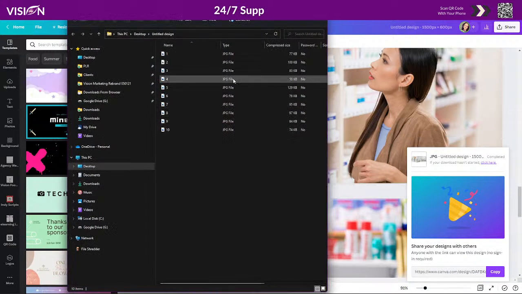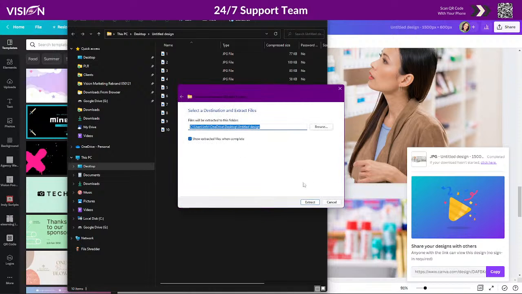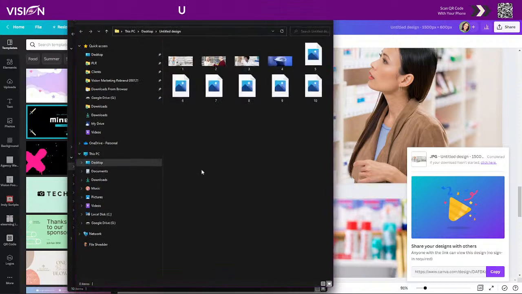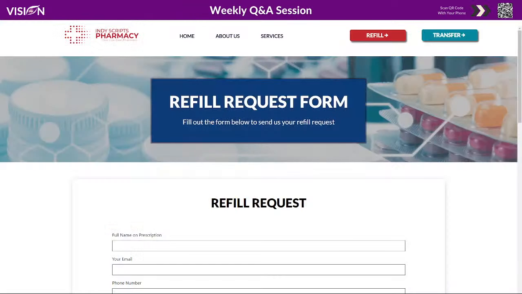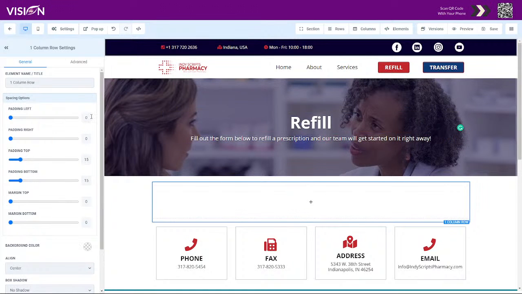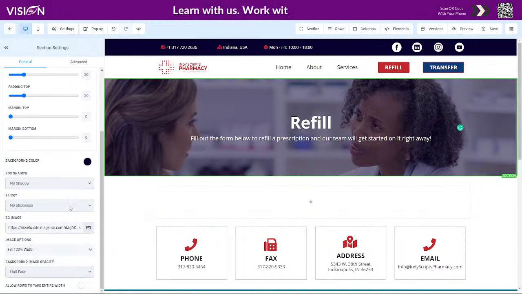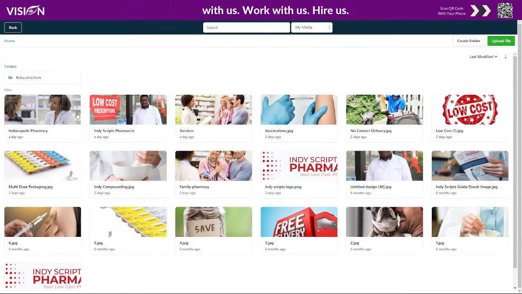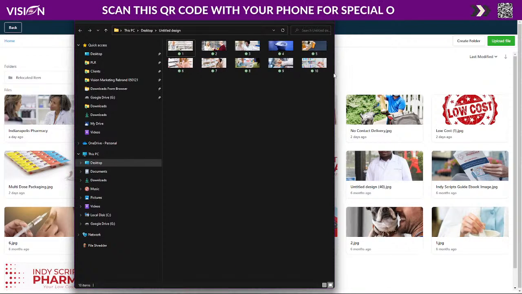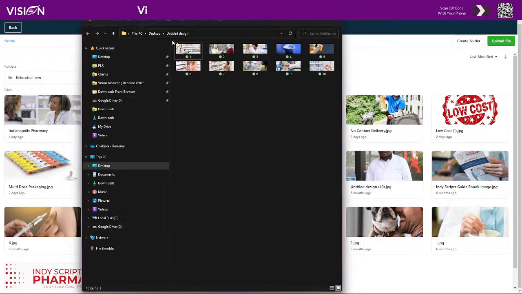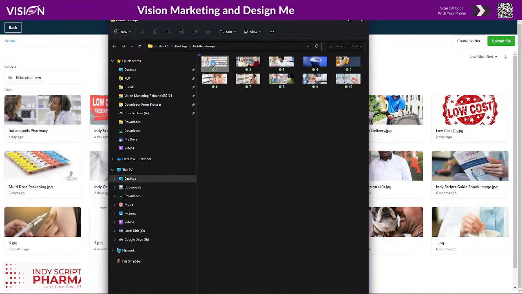Okay, so I'm going to open up this folder and extract, because when you download multiple items at once, Canva will put them in a zip folder. Now that they are extracted, I'm just going to minimize this and go back to our refill page, and click here to change the background image. Then I want to go to my folder, and I can upload all of these at once or one at a time. Let's just do them all at once to save time.